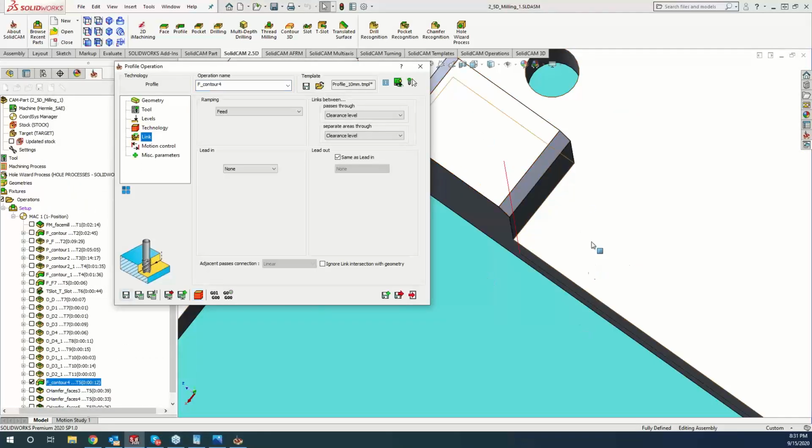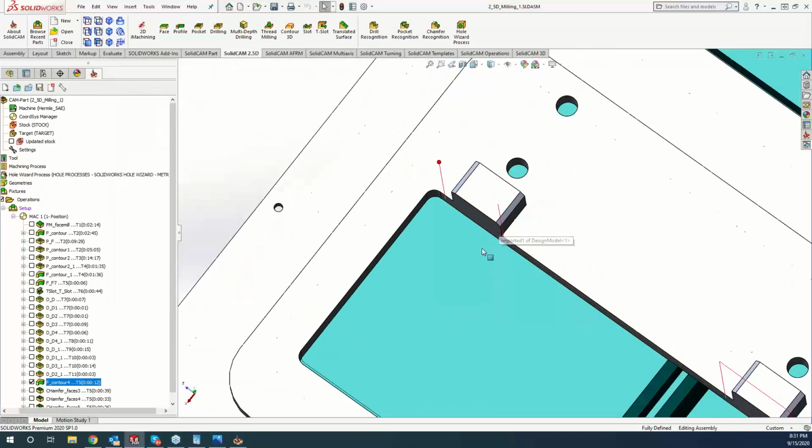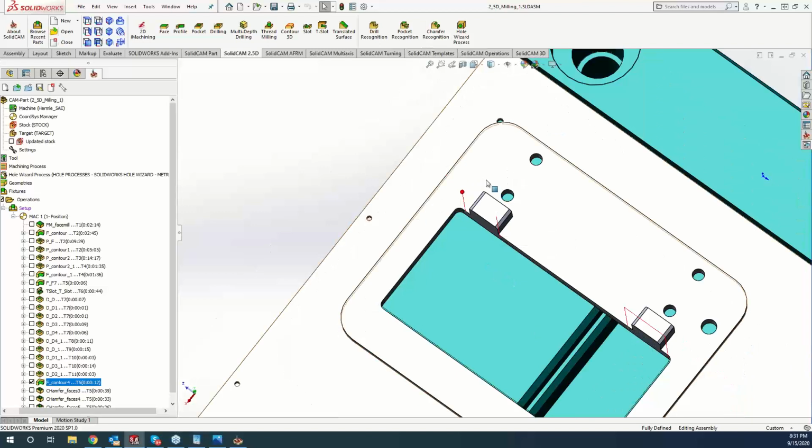So you can see all the work that goes in there versus just coming over to chamfer recognition, click on that face, and we're done. We don't have to worry about anything else.